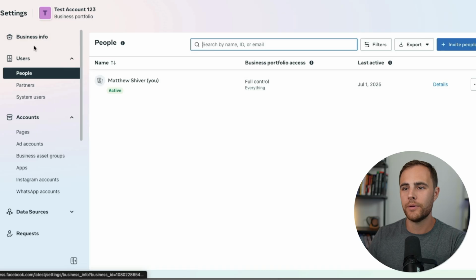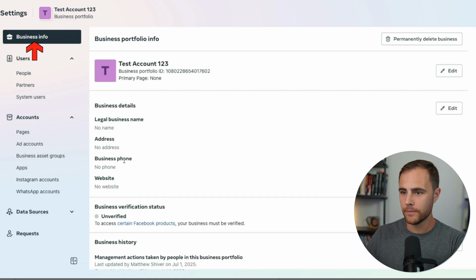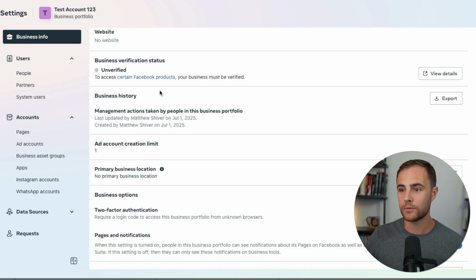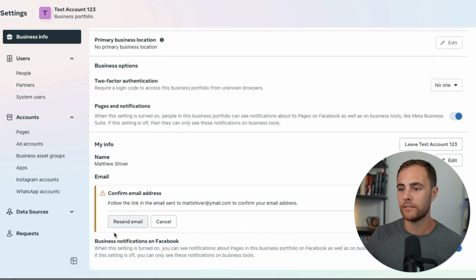So when you come to the top here, this might be hiding from you, but we wanna click on business information right here. And we wanna fill out all the information in here: your legal business name, your address, your business phone number, your website. Do all of this right now, okay? And then confirm your information.